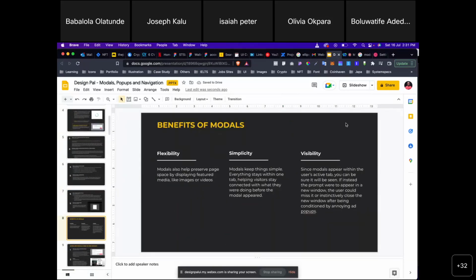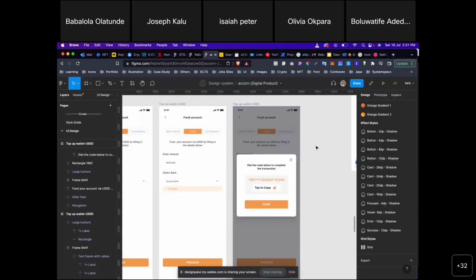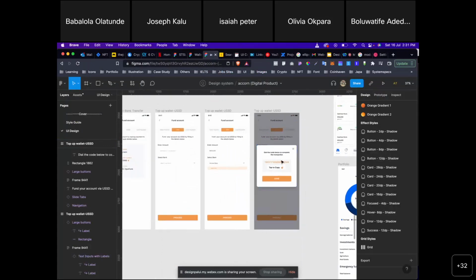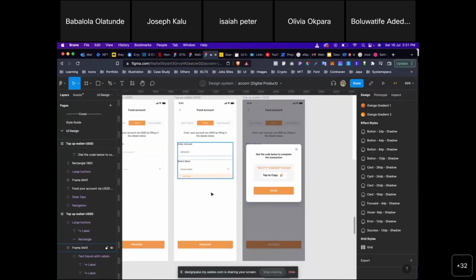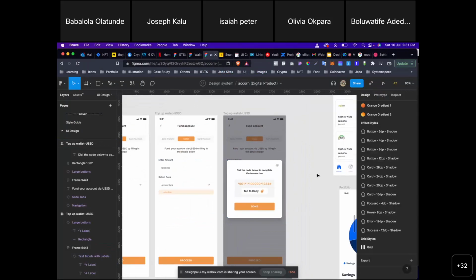Okay, what are the benefits of a model? It's flexible. What happens is models help preserve the page. It helps preserve the page space by displaying features, medias, images, and some other stuff on top of the page. So rather than squeeze all of these items inside this one page, it's better. What I did was to use a model to elevate one item over another item that is of more importance. Okay.